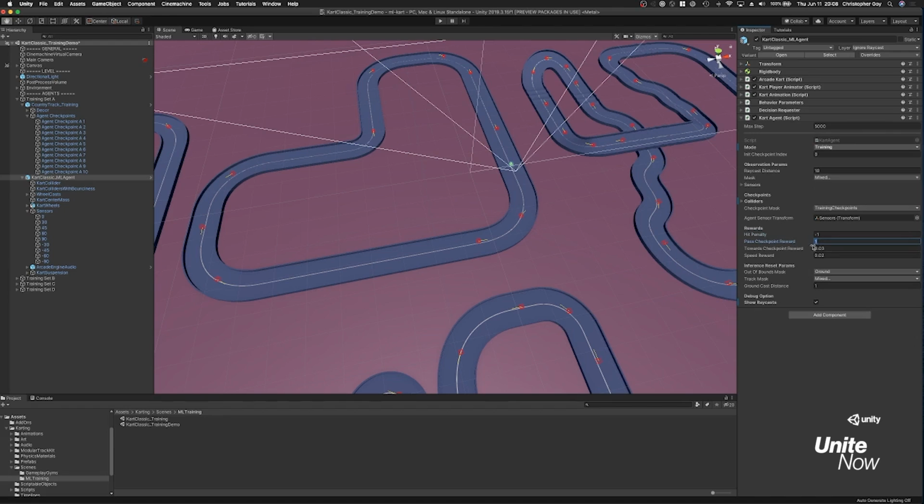You'll see that the next reward is the pass checkpoint reward. This is a positive reward for the agent passing through a checkpoint. The agent also gets a tiny reward for moving towards the next checkpoint in the right direction. And the agent also gets a speed reward per frame. So that's for the rewards.